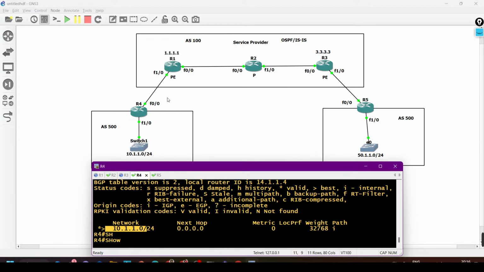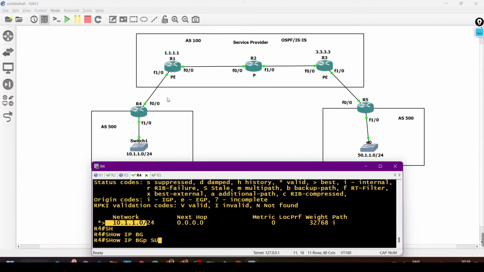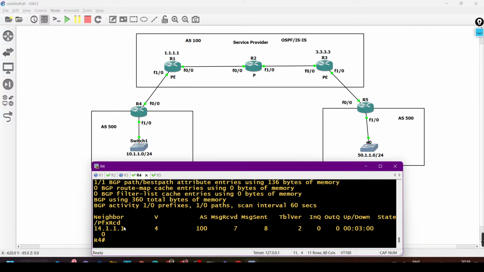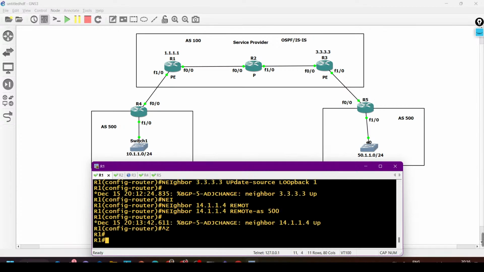So show IP BGP summary. So 14.1.1.1 is the neighbor. So router 4 will advertise it to R1. Let me check the BGP table of R1 also.